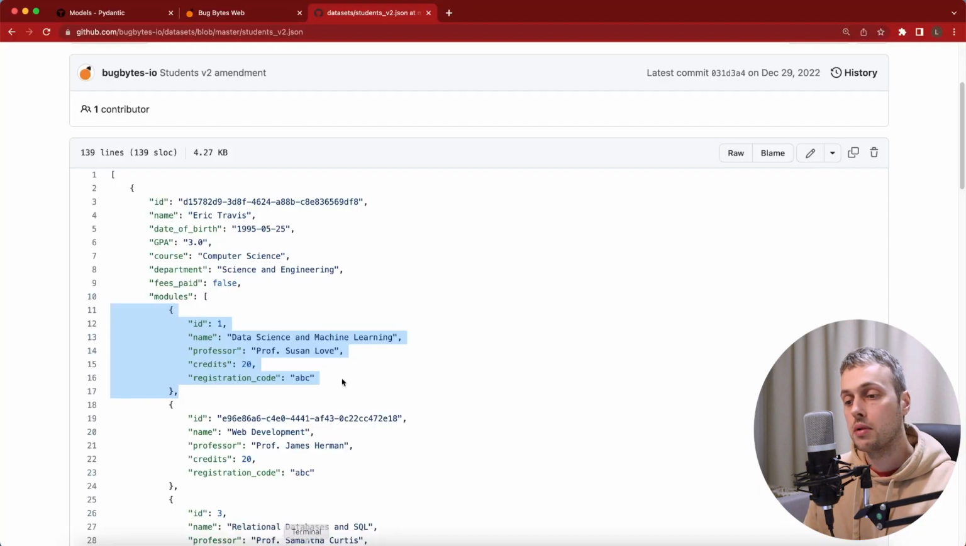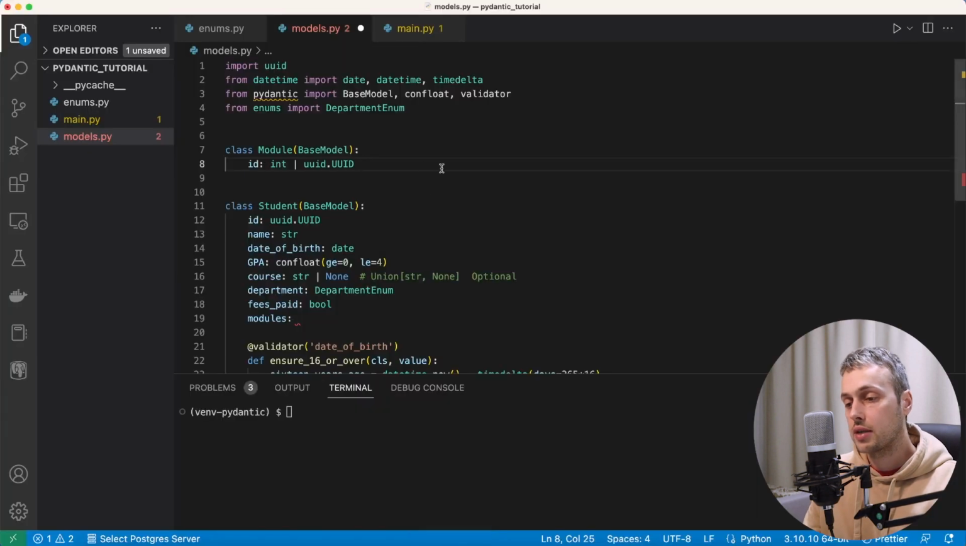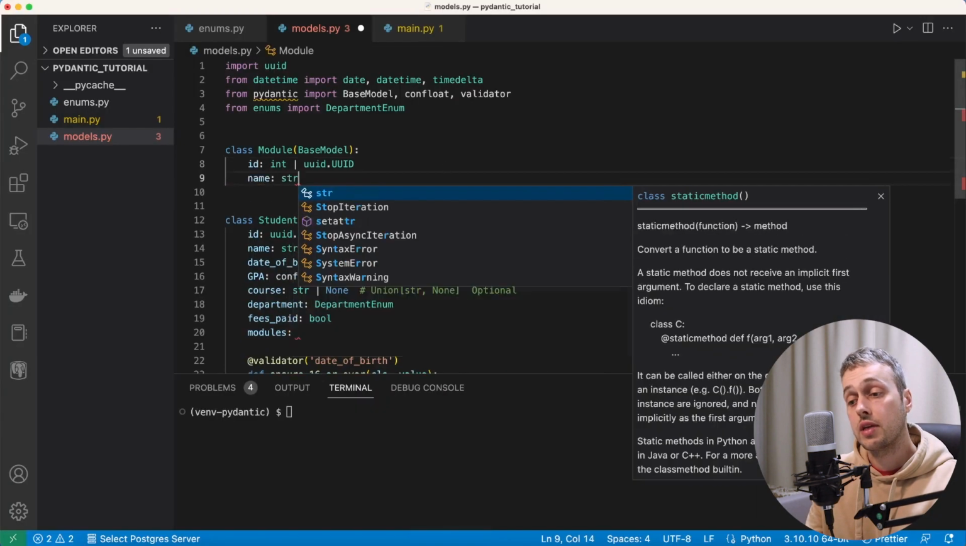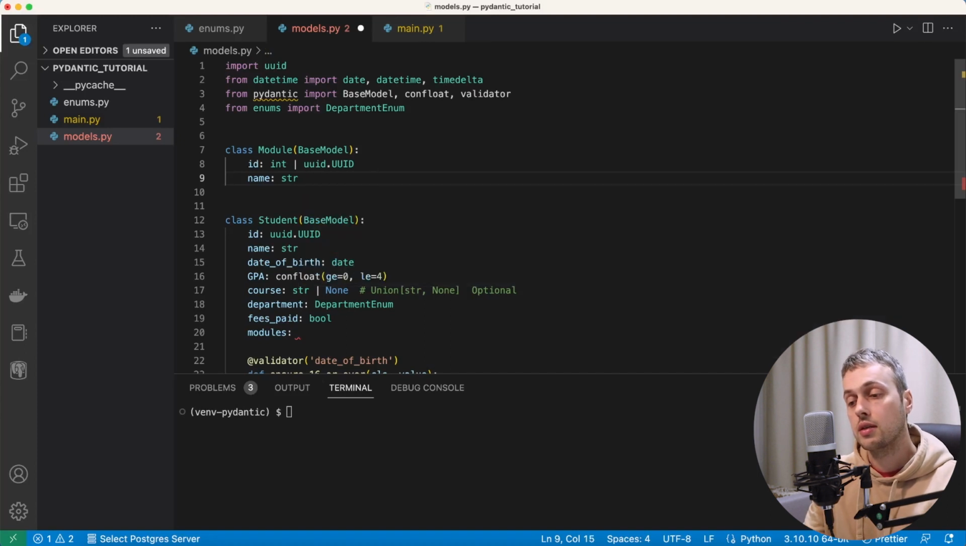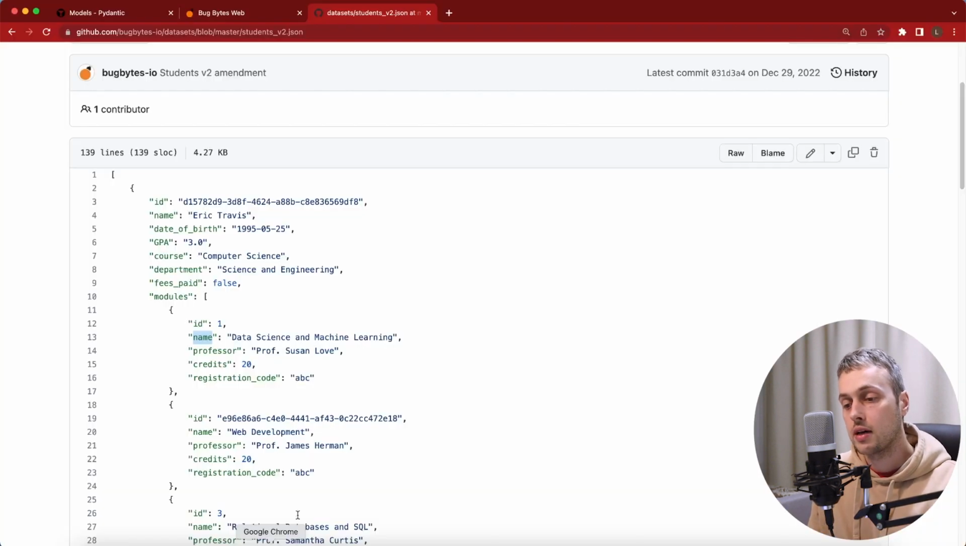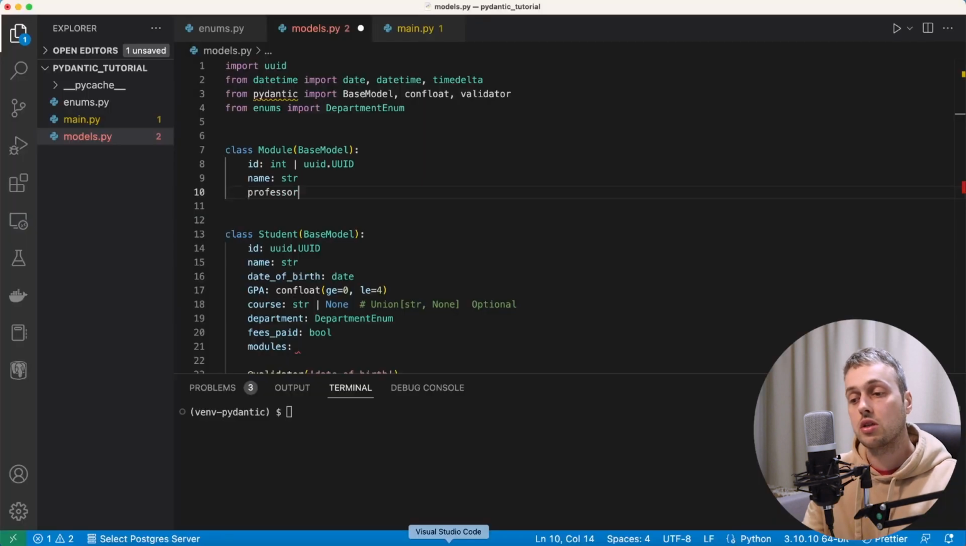Let's go back to GitHub, and what we're going to do now is model the name. So if we copy the name of that field and go back to our model, we're going to define that as a very simple string object. The name of the module could be something like web development or machine learning. That's just going to be a string, so we'll just model it as a string. Let's move on to the next field, back to GitHub. You can see that we have the professor field, and just like the name, that's just going to be a string.